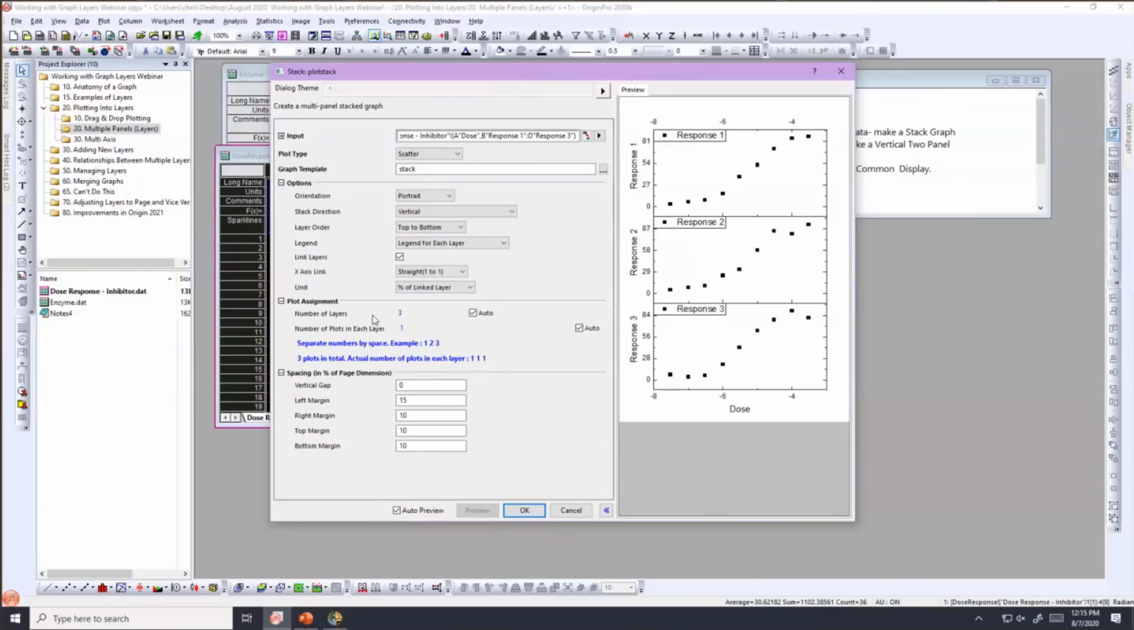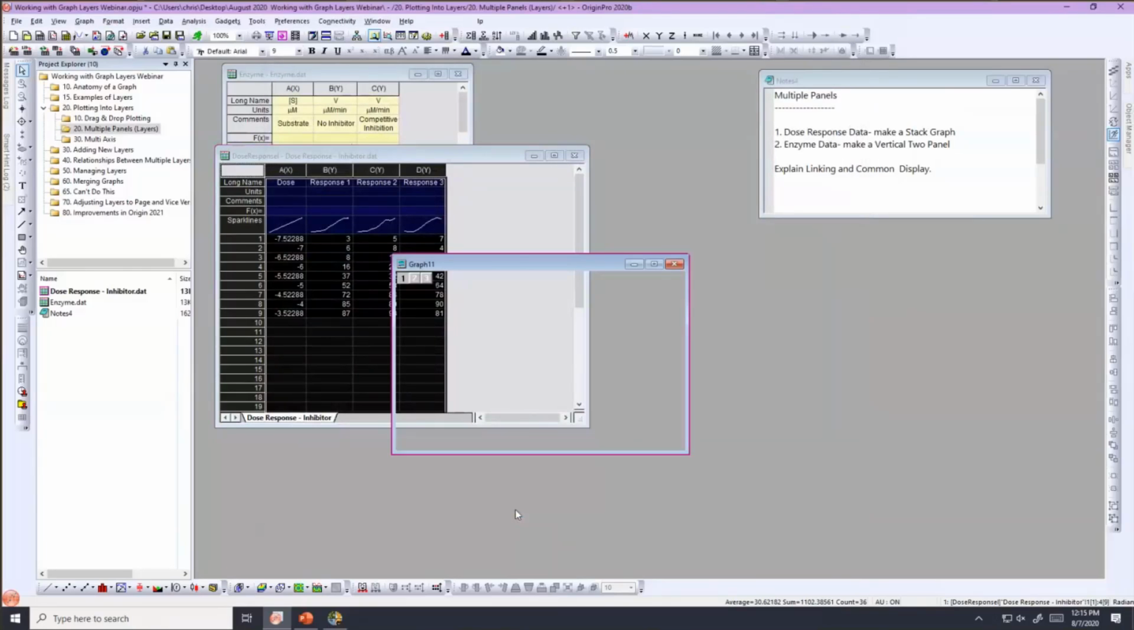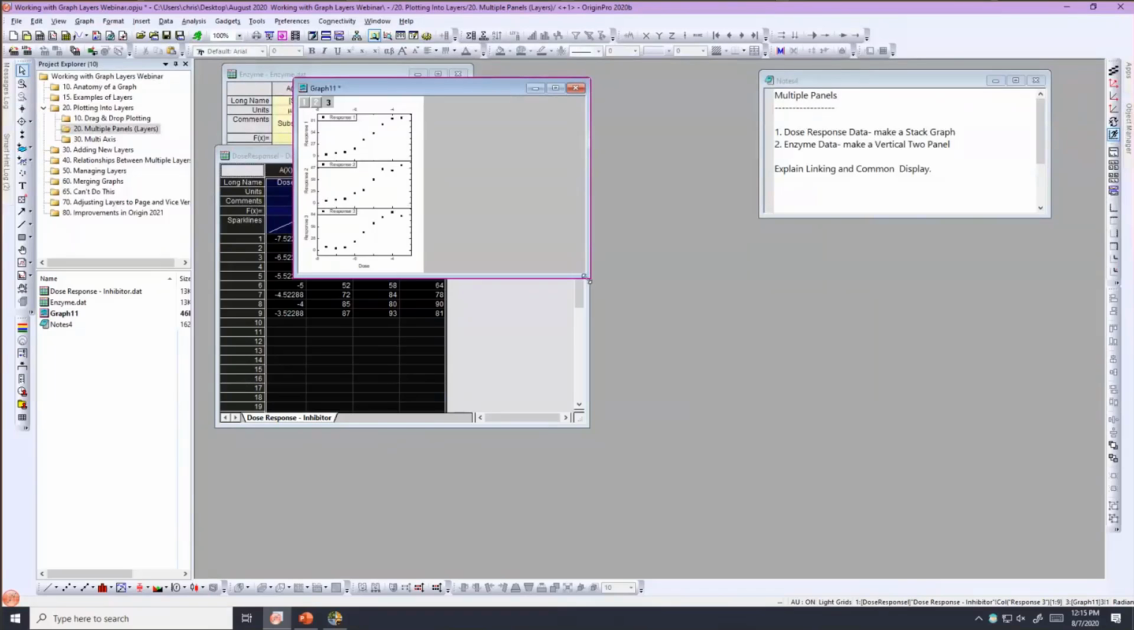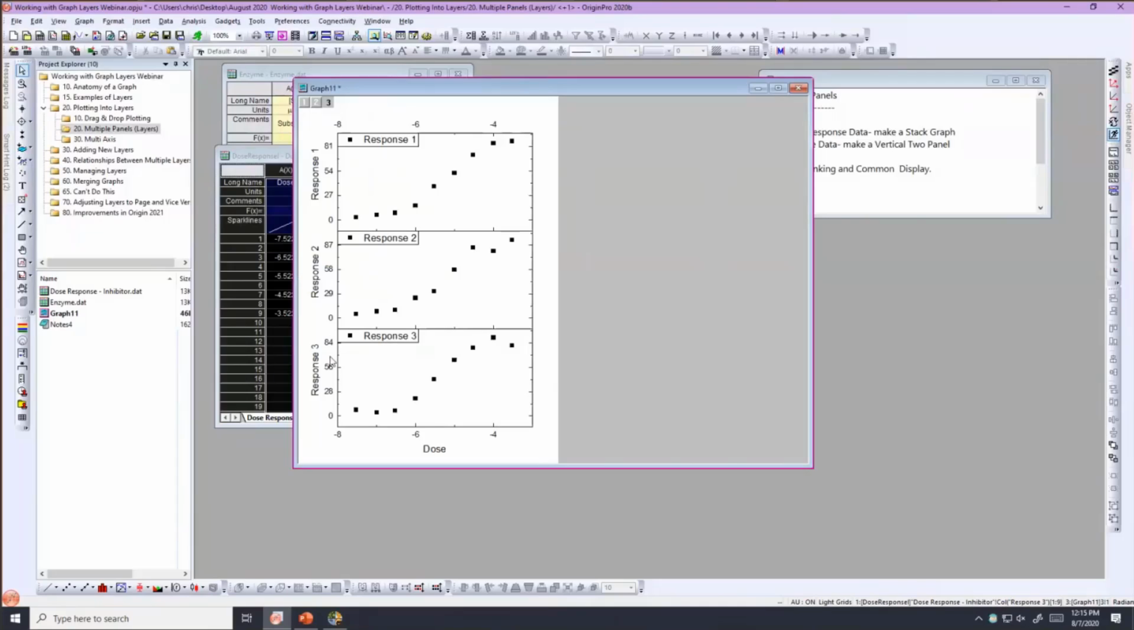I won't get too much into them, but instead of having 3 plots and 3 layers, we could maybe change it and have 1 plot in one layer and 2 in another layer. So we can configure how plots get assigned to what layers here. But let's go ahead and click OK and look at our graph. So this is actually a rather popular form of graph. It is a stack plot. And we can customize and configure the layers.